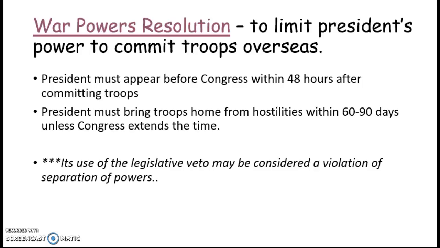And if at 60 days they have to come home, the president has 30 days to bring them home. Now, it is considered a legislative veto. In other words, the Congress vetoing the president, because Congress might say, Mr. President, as commander-in-chief, you committed the troops, but we are requiring that you bring them home. It's been questioned as overstepping separation of powers, Congress tinkering with the president's powers as commander-in-chief.